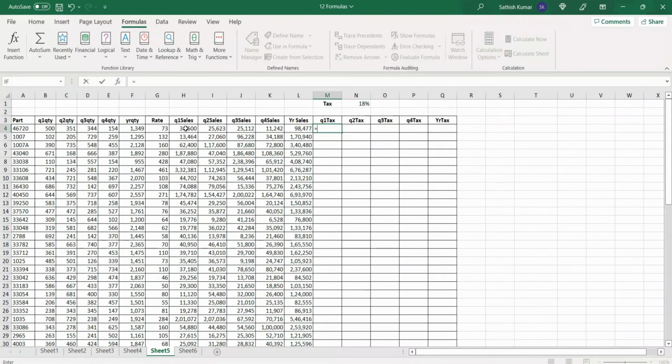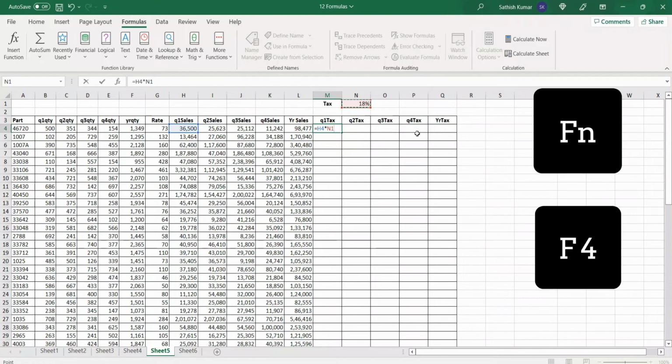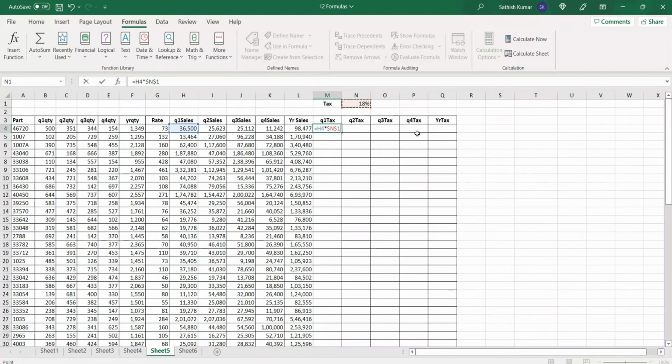Q1 sales, I am selecting this Q1 sales, H4. Based on this, I want to find out the tax. Let me select the cell where we have the tax. But the tax, when you copy it row-wise also, it should not change. When you copy it column-wise also, it should not change. So you can use the shortcut key F4 only one time. It automatically puts a dollar before N, as well as a dollar before 1. Enter or Control Enter.